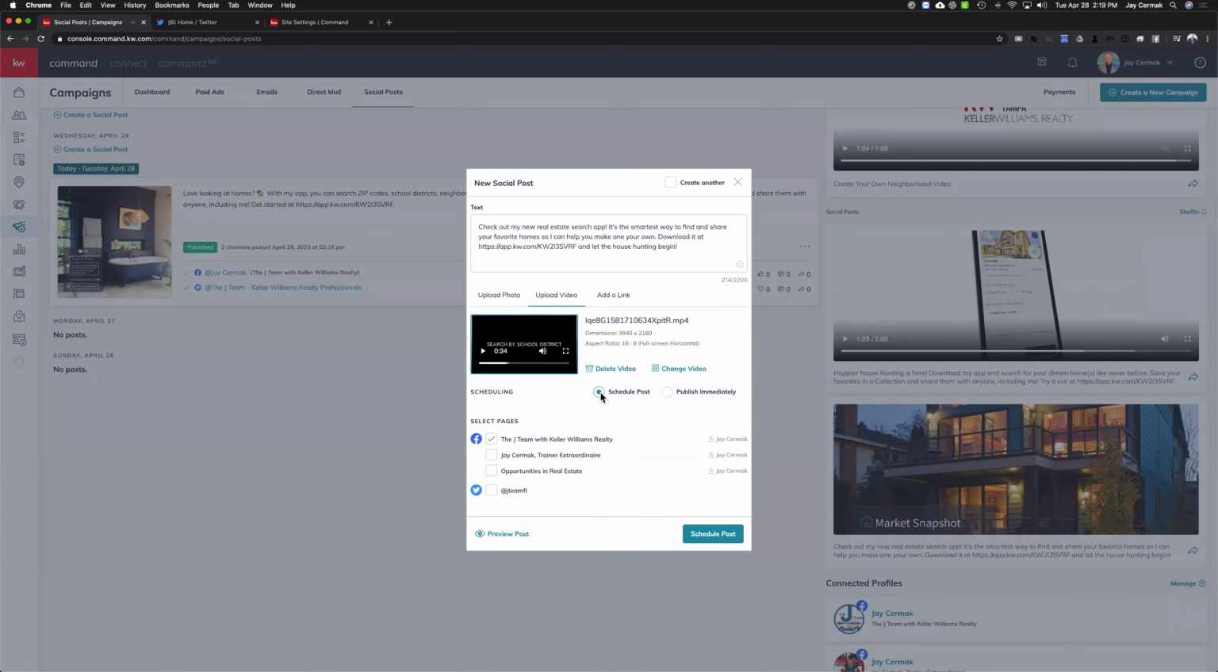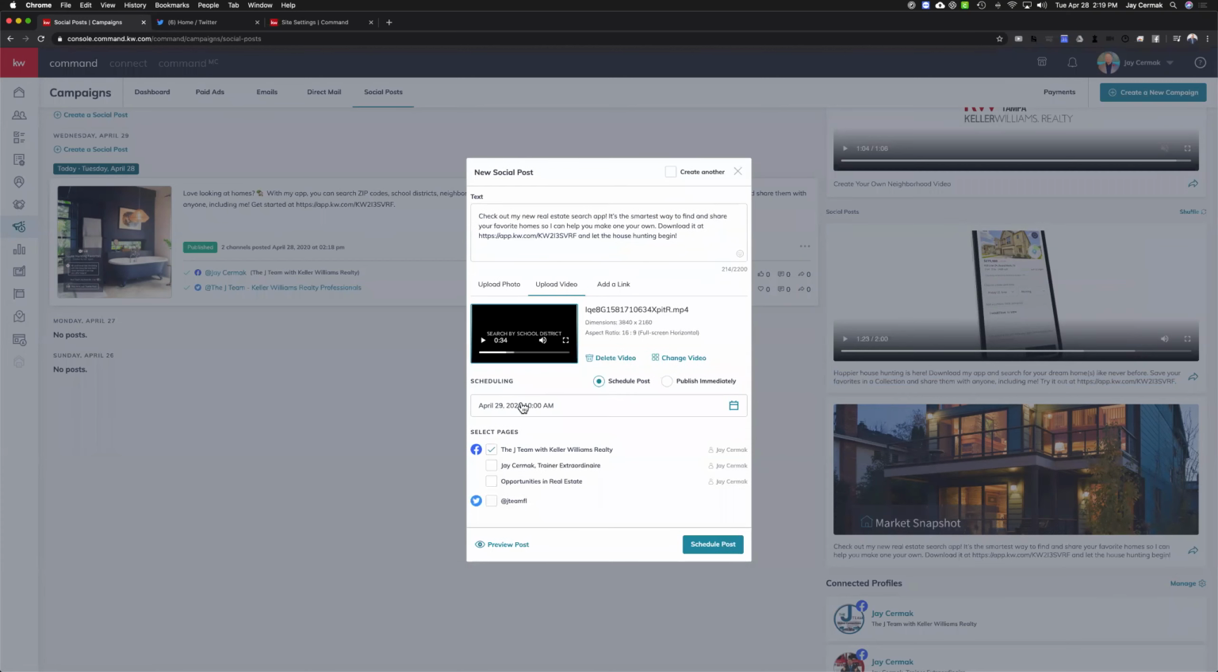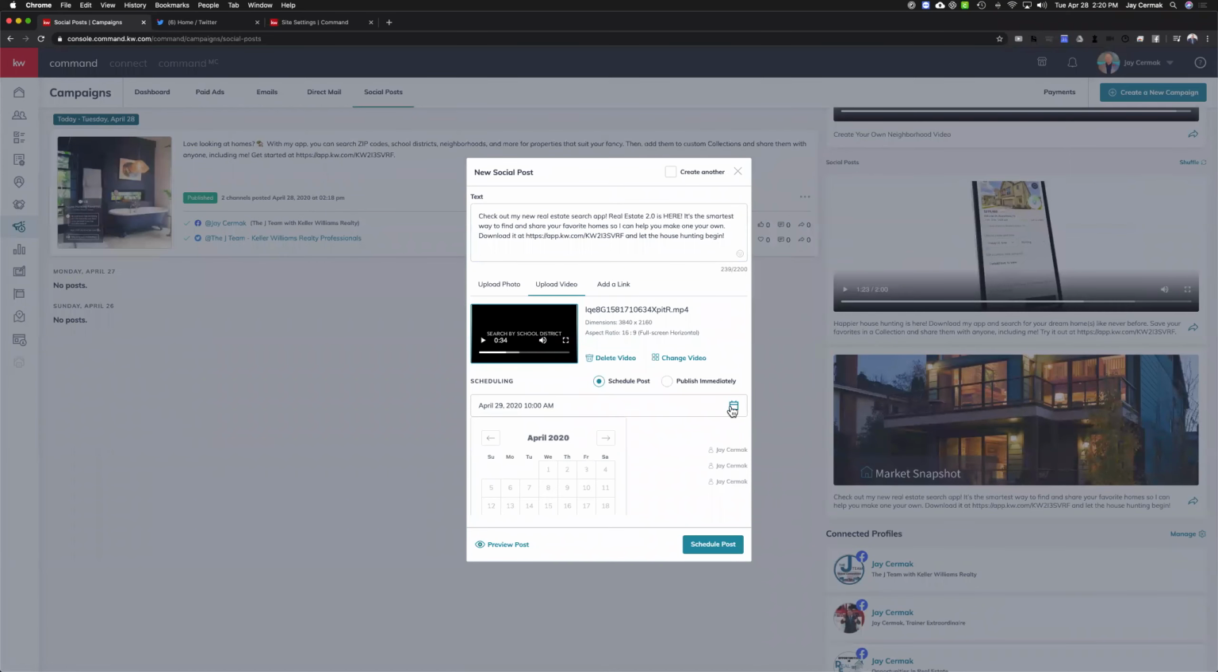I'm going to schedule this. And then I get to choose the date. Now, you can change the message altogether. So if you don't like this message, I could just do this. I could say, check out my new real estate app. Real Estate 2.0 is here. That's the link of the app. I can add a little icons if I want to. And then I'm going to schedule this though and go out.